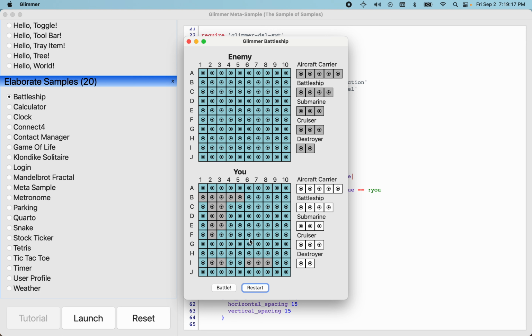But either way, we have a ship layout in my grid now that is ready for me to battle, so I'm going to click the battle button. As you can see, the AI placed their ships as well, so they disappeared from here. They're somewhere on the board, but I cannot see where they are. And they've already played a move, and they've been able to hit one of my ships. So let's try to hit one of their ships.